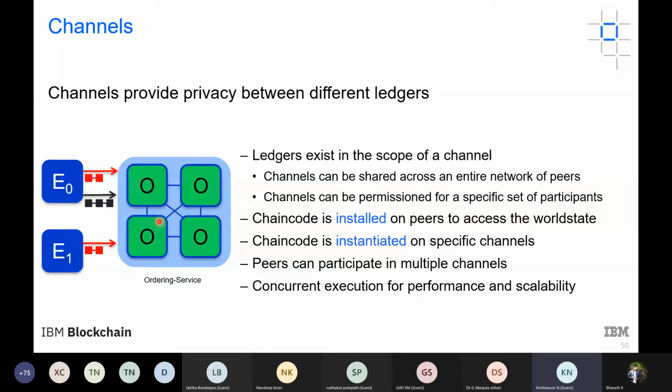So a different ordering node can be the master for a different channel. That's how you can scale the ordering service to any extent, so that you ensure the ordering service is never the bottleneck for your performance. So that much guarantee we can give. And what are the additional points? Each peer can be participating in multiple channels. Going back to my example, you have multiple WhatsApp groups. In a similar way, any peer can be participating in a different number of channels.